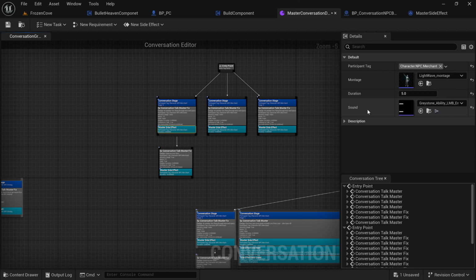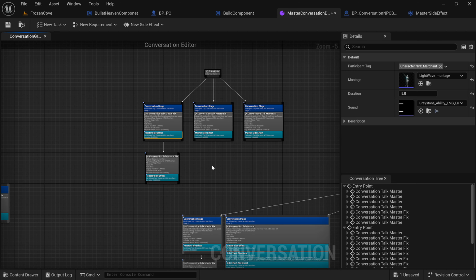Now, it doesn't have to match up. It depends on your style of your game. Since you have your montage, you can have lip sync if you want, and you can have the sound that goes with it right away. Now, duration is how long the camera will have zoom in on the character. If you have a duration under 1, then the camera will not zoom in on the character.